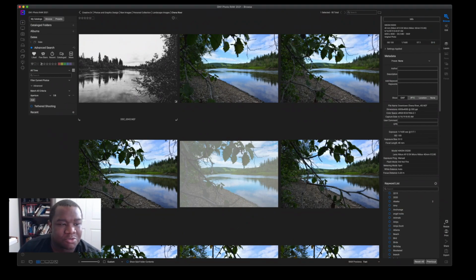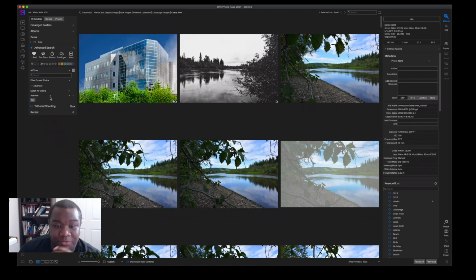All right. So just keep that in mind. Be very cognizant of that. It is a great way of searching through your images. I just had to put that disclaimer out there because it drove me crazy for quite some time.